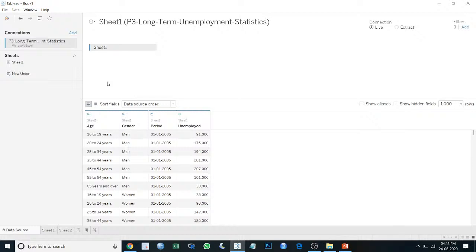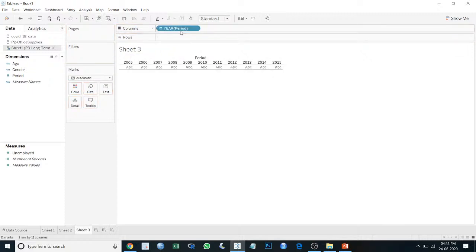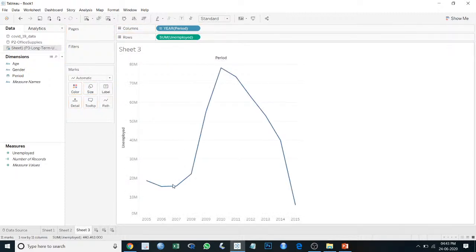If you see that, we can see there are different columns like age, gender, period, meaning time period, and unemployed. If I click new sheet, here there is a variable called period. This period we can move into column, and unemployed we can move into row. So we can see that in 2005 the number of unemployed, then 2006, 7, 8, 9, 10, 11, 12, 13.